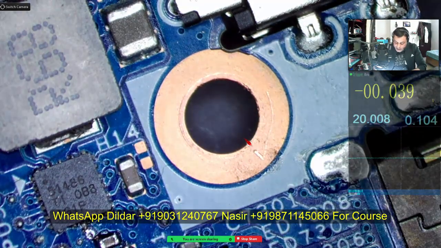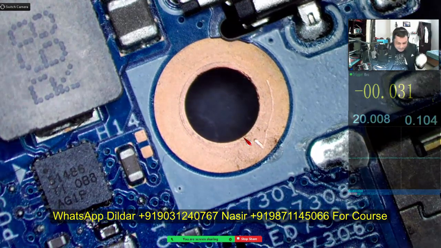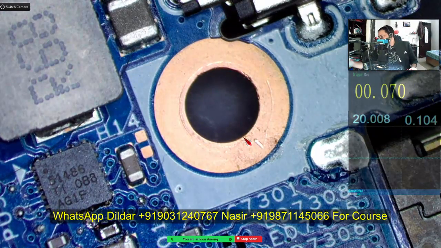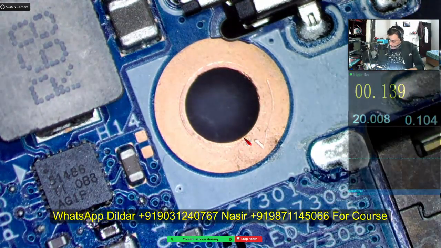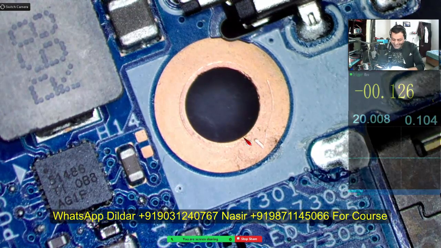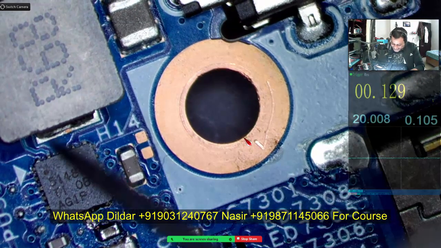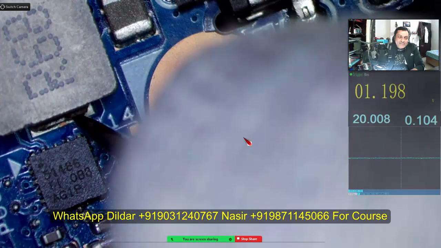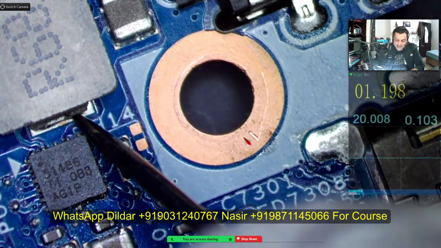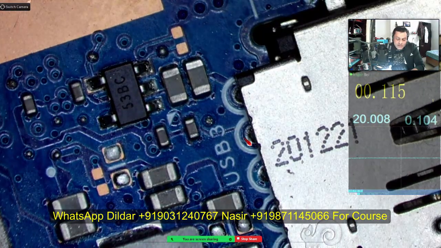This is my hair. I think I am losing my hair. It's not good. It seems it's a jumper wire. So here 1.2 volt. So it's good.